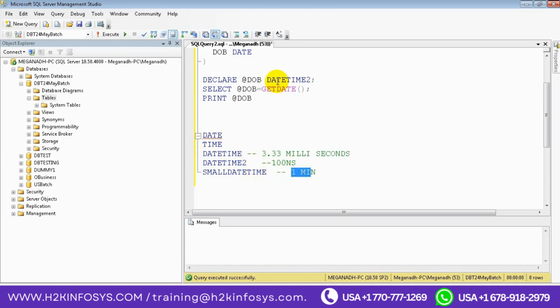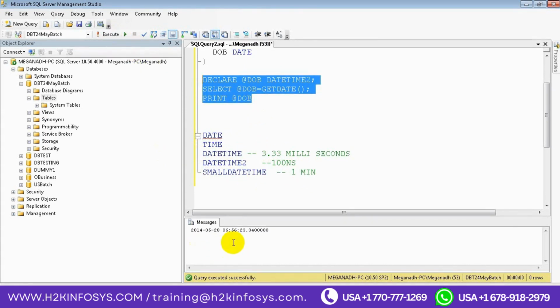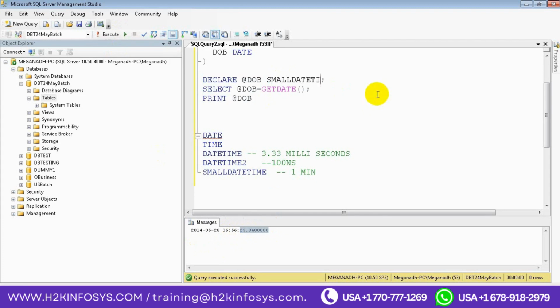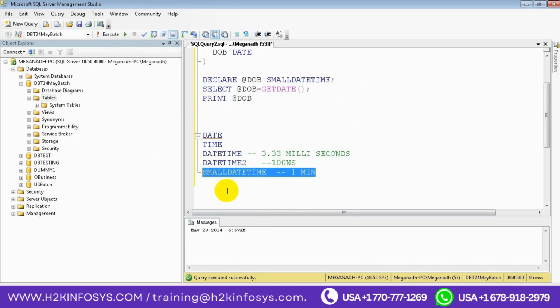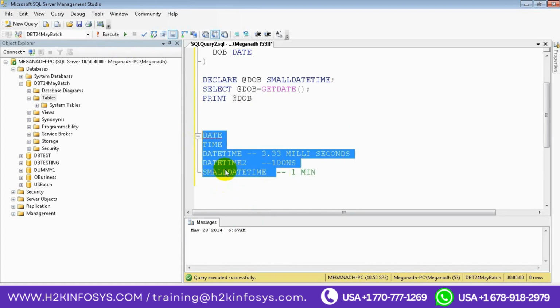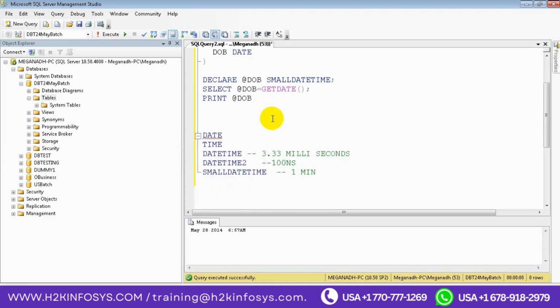For example, when I execute this, I'm seeing 6:56, 23 seconds, 34 nanoseconds or whatever. But when I make this data type smalldatetime and execute this, I'm not seeing the seconds here, because the accuracy of smalldatetime is minutes. How many of you are clear with datetime? When to use what data type? Okay, good.